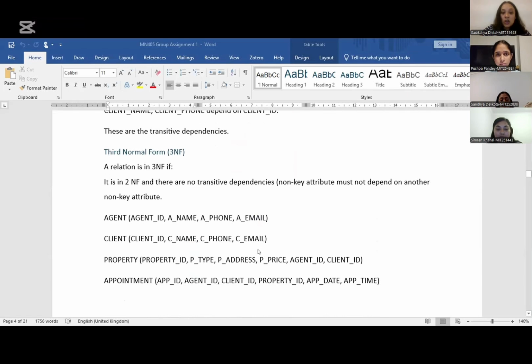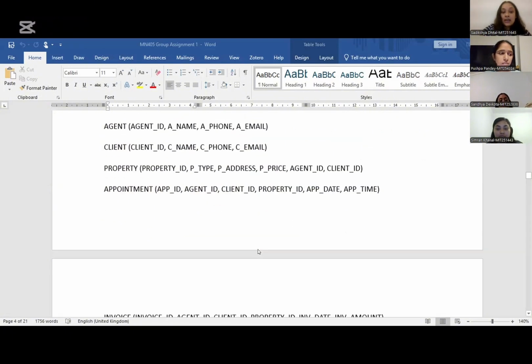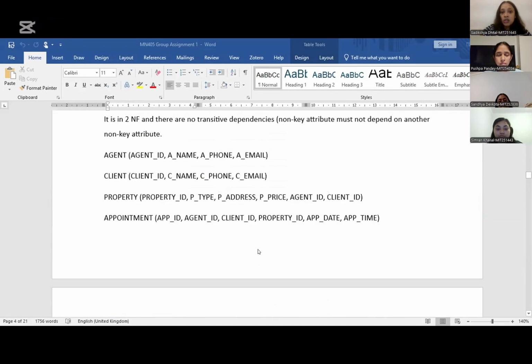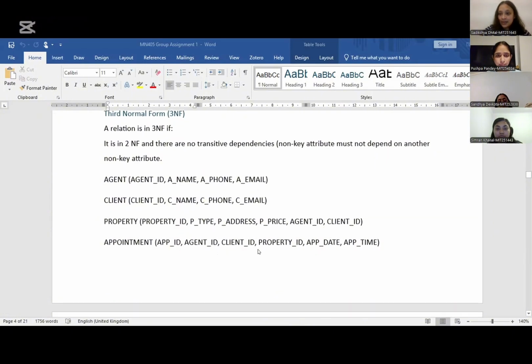So here is the third normal form where there is an agent ID, agent name, agent phone, agent email. For the client, it's client ID, client name, client phone, and email. Similarly, the property, appointment, and invoice. So these all satisfy the third normal form as it omits the transitive dependencies.